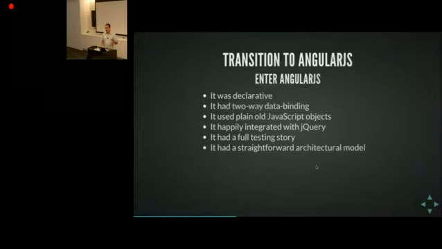About that time, as we're talking about Q4 of 2010, Mishko, who's the TL for AngularJS, gave a tech talk in New York City talking about this early idea for a product called AngularJS. And I caught this tech talk and was really blown away by it. There were a lot of things that I really liked about it.